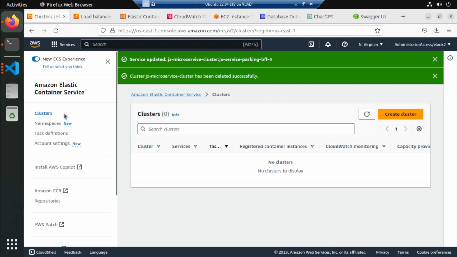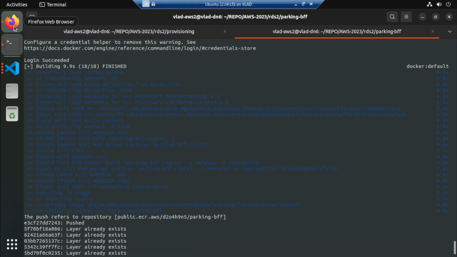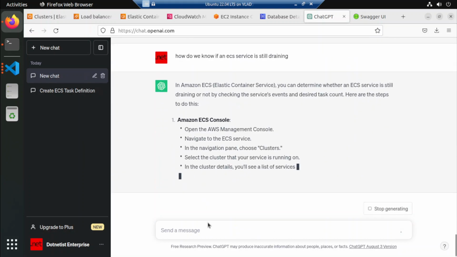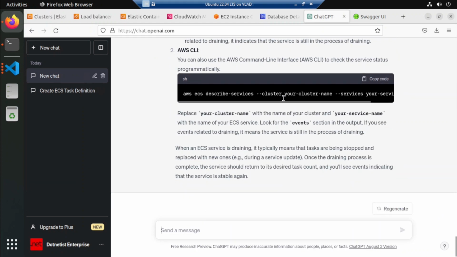Alright, cluster is deleted. Let's give it another 2 minutes maybe. How do we know if an ECS service is still draining? Well, we don't have a cluster anymore, and describe service maybe, but we already deleted the service.